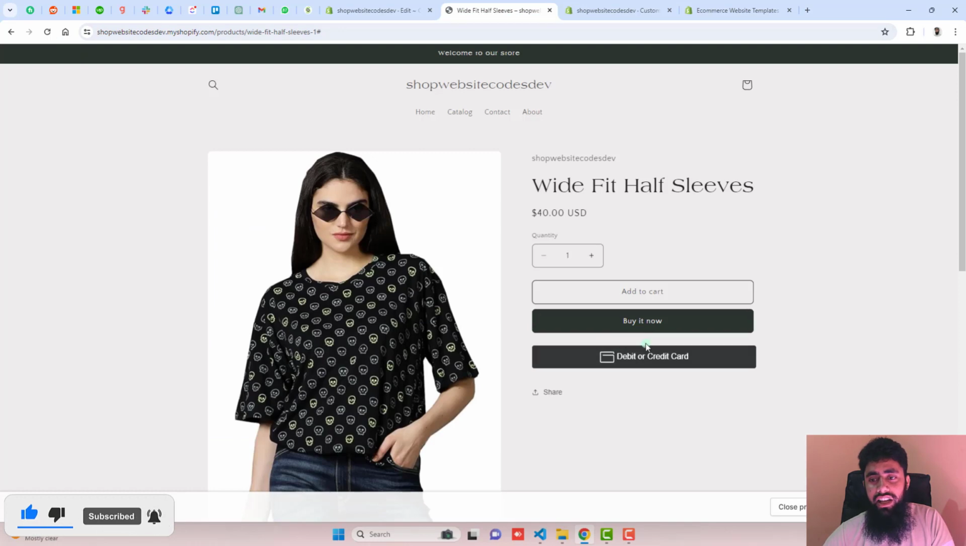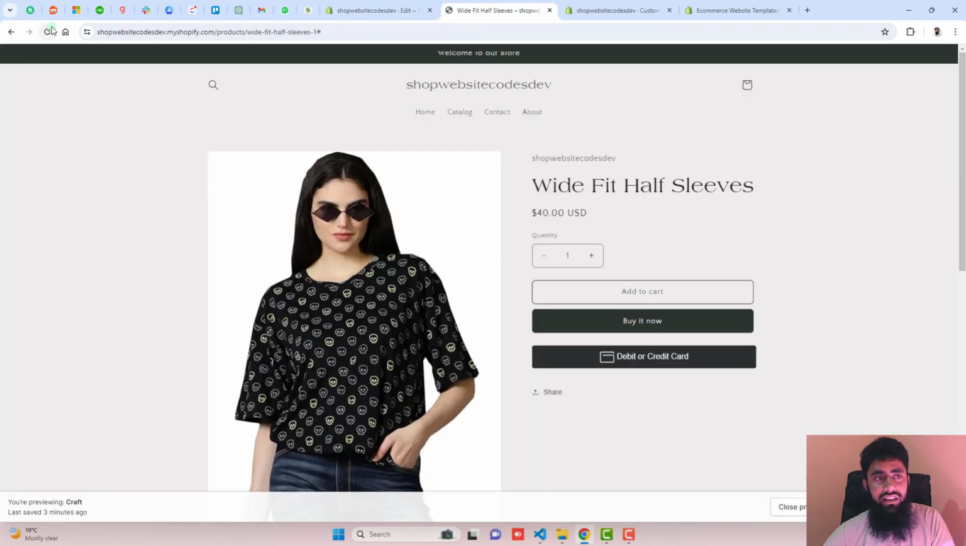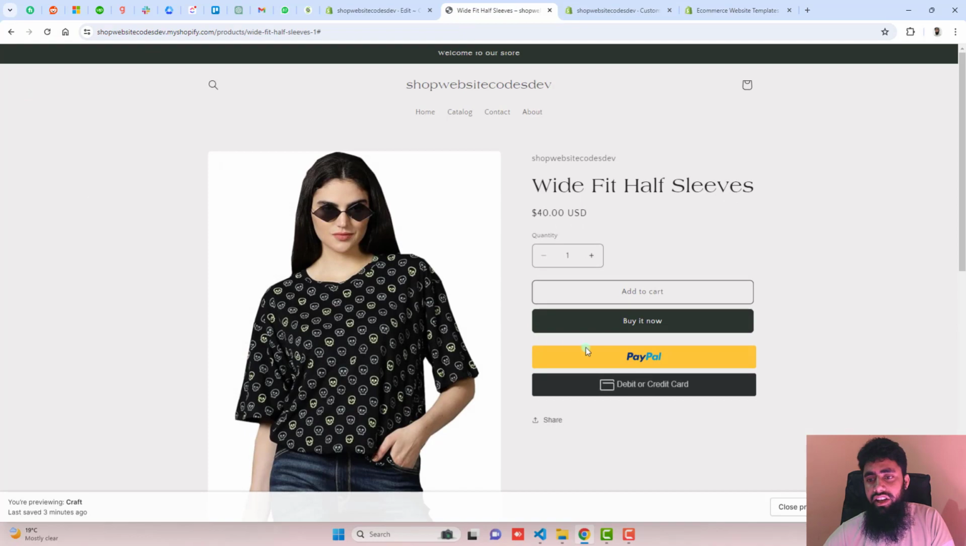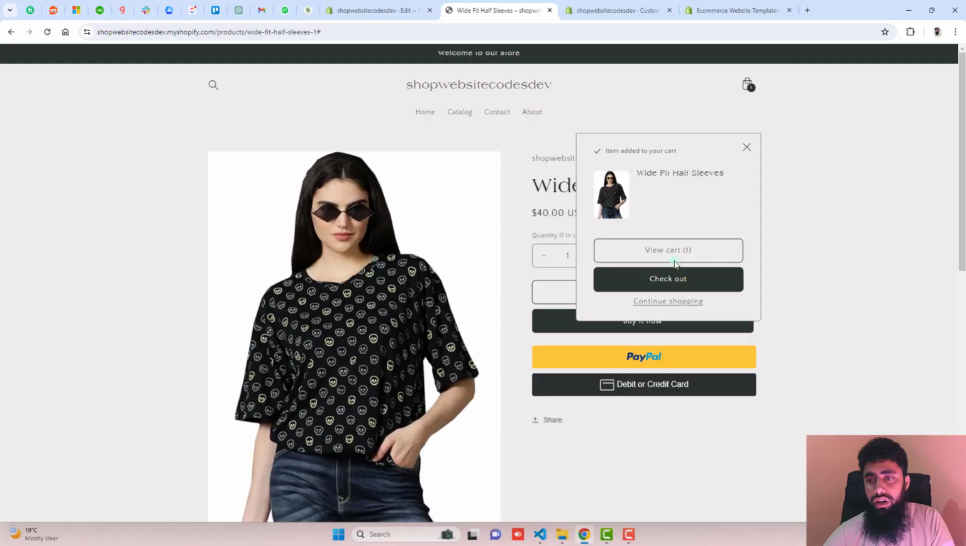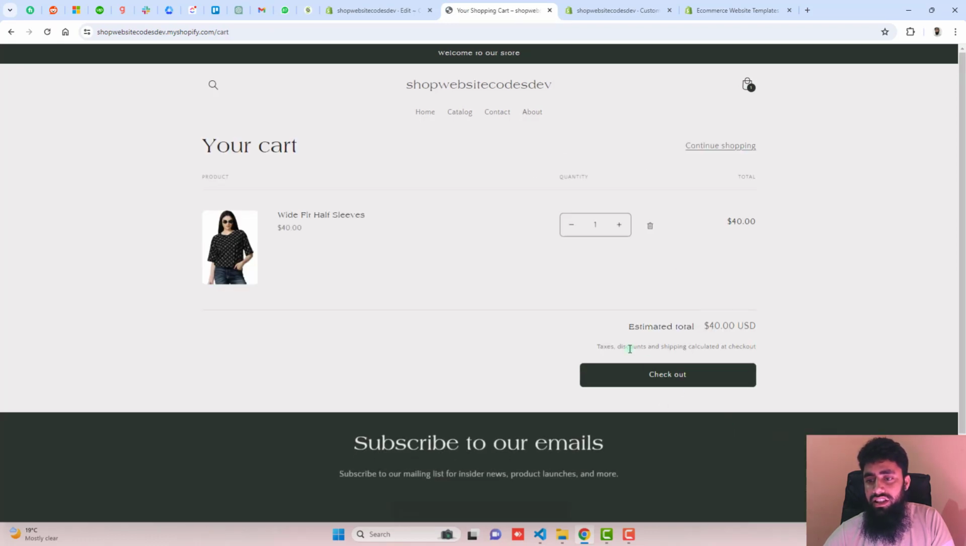Here you can see that we have no more the yellow button, but right now I am interested to keep it. So you should undo the changes, save it, and then refresh it back, and here we have PayPal button back. Now we are interested to put it on the cart page. So you should have the PayPal buttons just below this checkout button. So how we can do that?